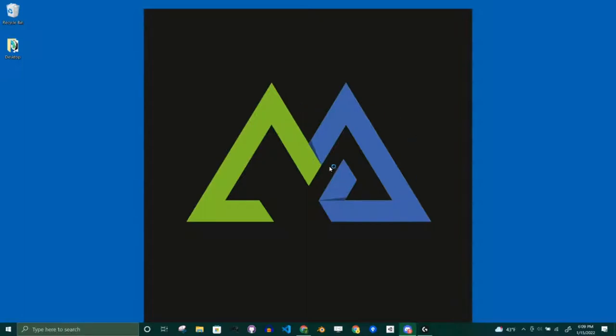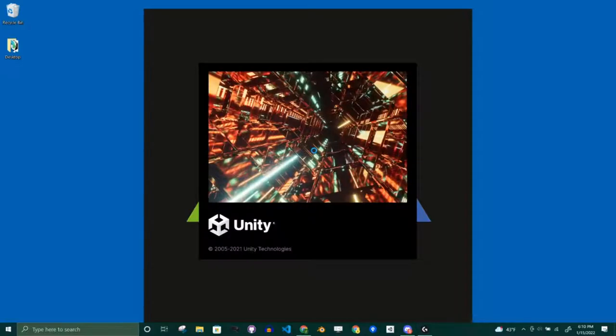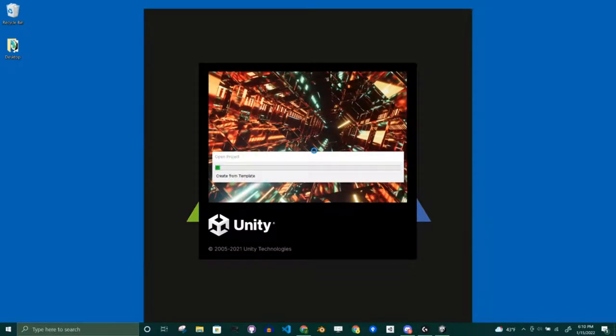It'll take a little bit. It'll run through the setup. It's going to build the project for you and add in a few placeholders just to get everything set up. Depending on your computer, it could take a couple of minutes, maybe really fast, maybe longer.